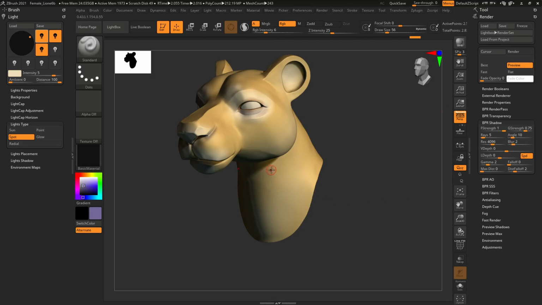Now, if you see banding, let me go a little crazy, 20. I want to show it to you. If you see bands on the shadow, can you see it like that? That's because you have to increase the ray and reduce the angle. So if I do 40 for the ray, I should have less banding on the shadow. A little less, but I'm going to have to bring that down to 10. So the blur is a little less.